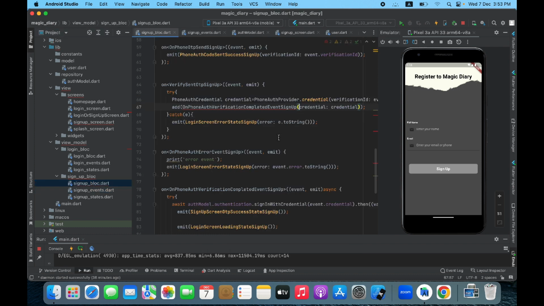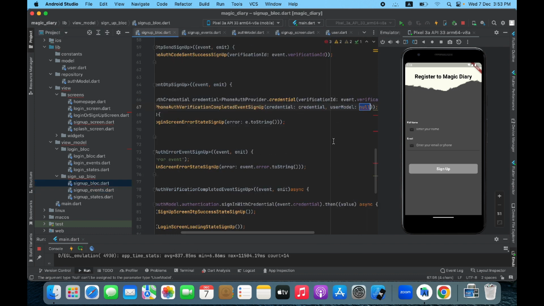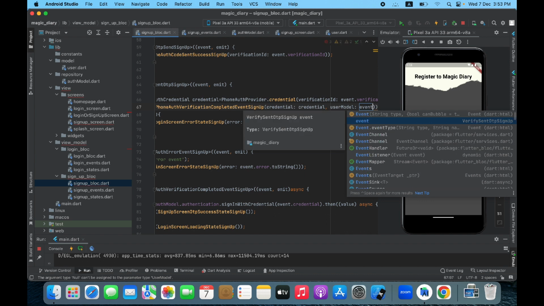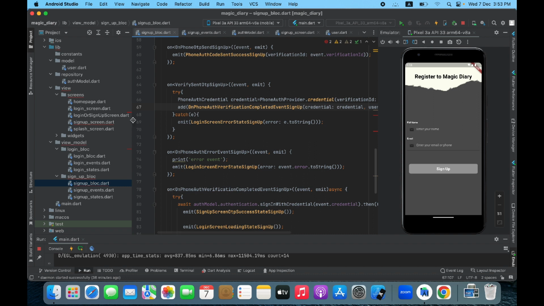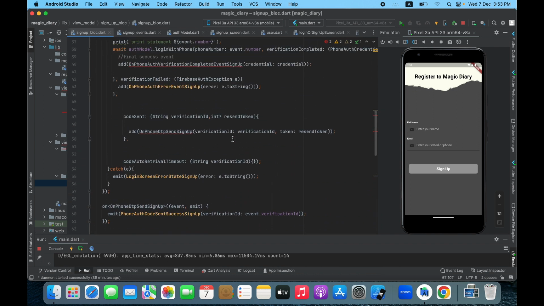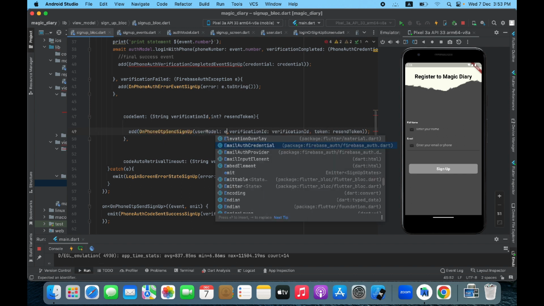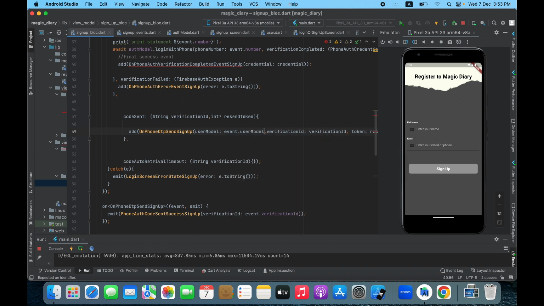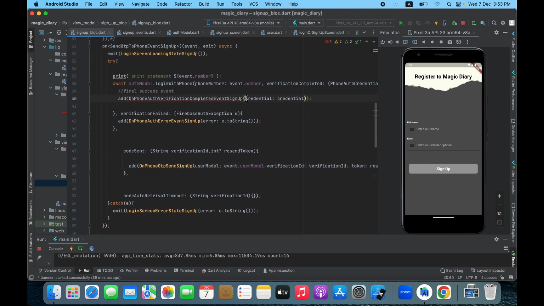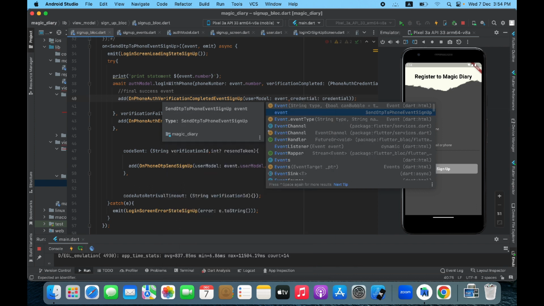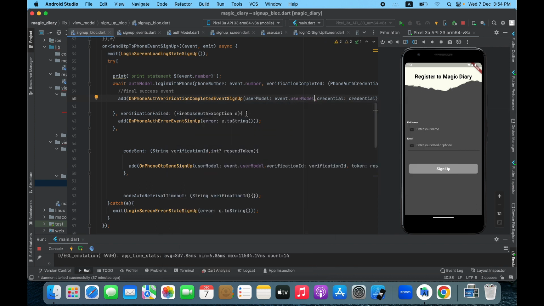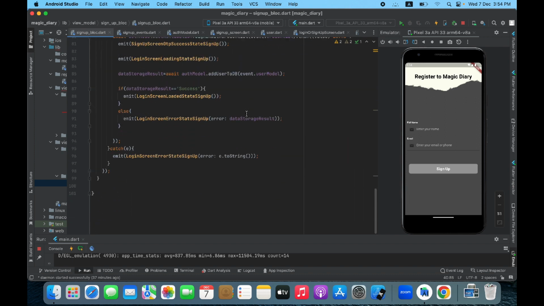So let's go back to our signup bloc. Now it will ask for the user model object, so we can assign the user model object by taking it from the event. And also here we need to give the user model object, and we can get it from the event. Just like that here also. So now we don't have any errors in our bloc class.